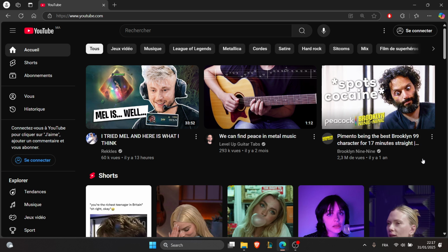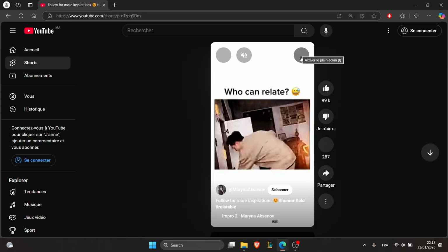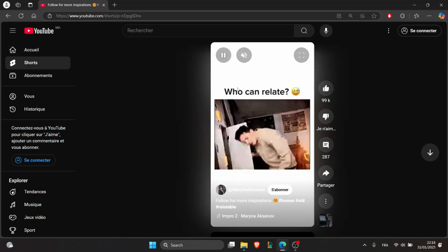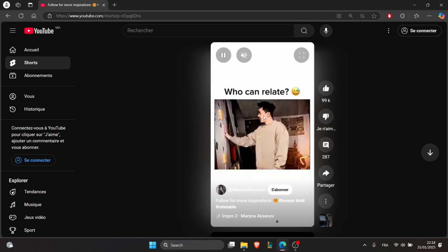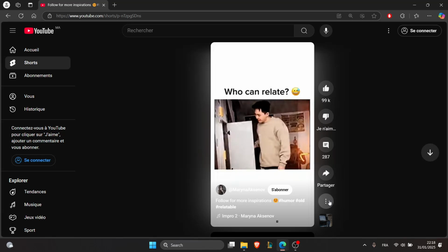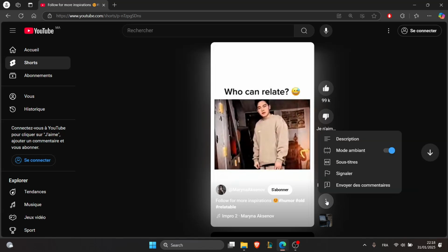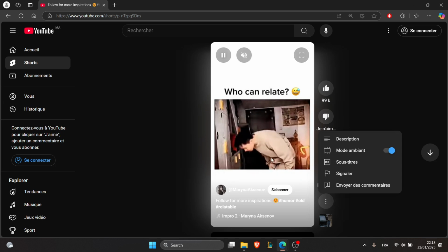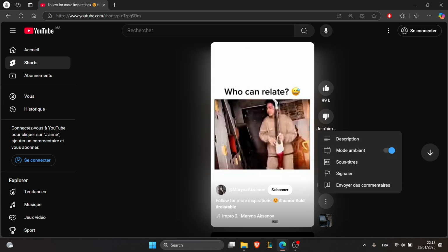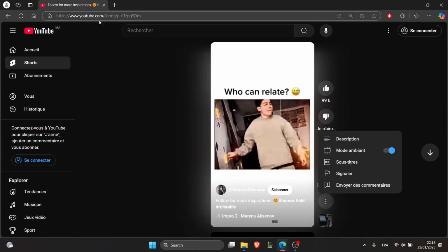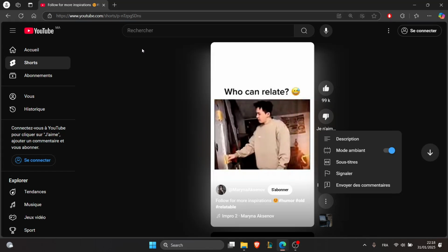The first method is to adjust playback speed on desktop. And to do that, just open the YouTube Shorts video on your browser. Let's go here, just go to youtube.com and then click on the shorts section right here. Now, that's it. After that, click on the settings gear icon on the bottom right corner, or in this case, the three dots. And as you can see here, there is no speed, there is no playback speed here.